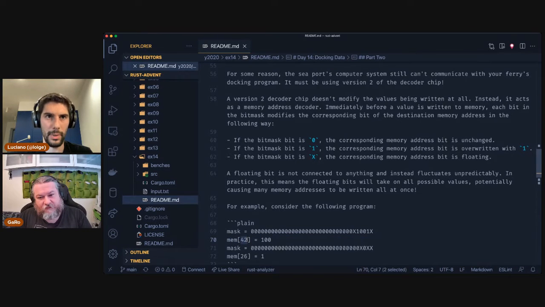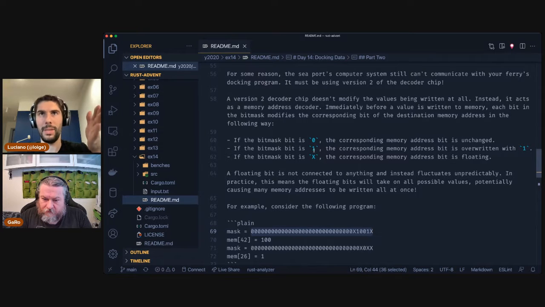So you need to take this number as a binary string, and bit by bit, you need to apply the mask here. Let's see what the rules are. If in the bit mask the current bit is 0, that means that whatever you have in the current position at the same bit is unchanged. If you have 1, that means that you have to override. So if you have 1 in the mask, it doesn't matter anymore what value you have in the address, it is going to be set to 1. So you're going to override.